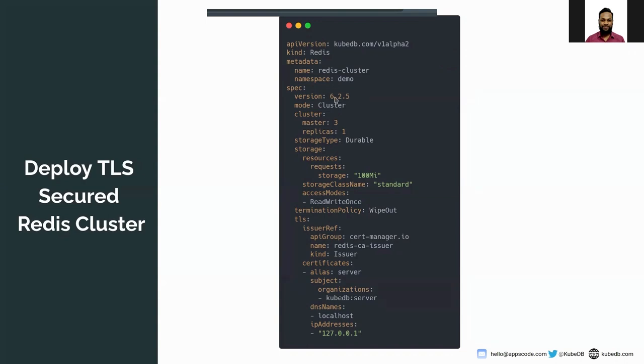And in the spec, I have version 6.2.5. We support other versions, 5 and 4, but to work with TLS, you need to have version 6. Versions 4 and 5 do not support TLS. Here the mode is cluster. We want to run our database in cluster mode. In the cluster, we specified that we want 3 masters and 1 replica, so there will be a total of 3 shards.